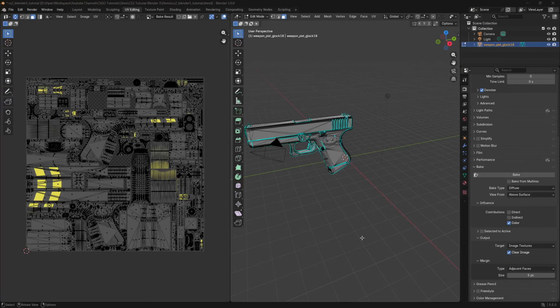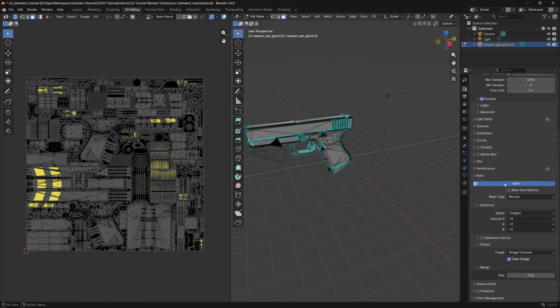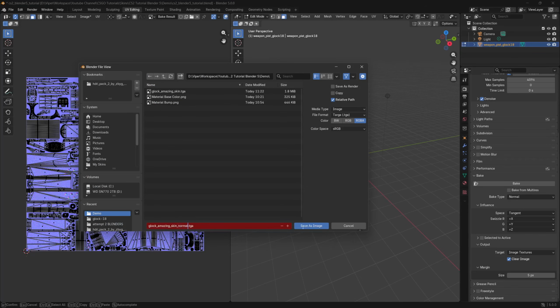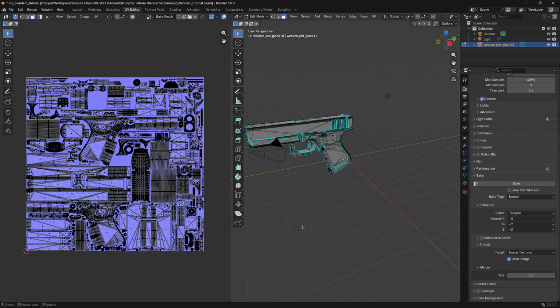And in our final act in Blender 5, let's bake the normal map by changing the bake type to normal and click Bake. Again, save the image as a TGA file. And with this, we're done with Blender.